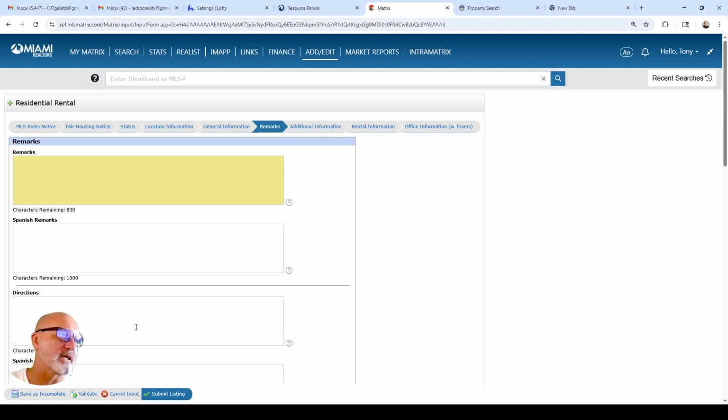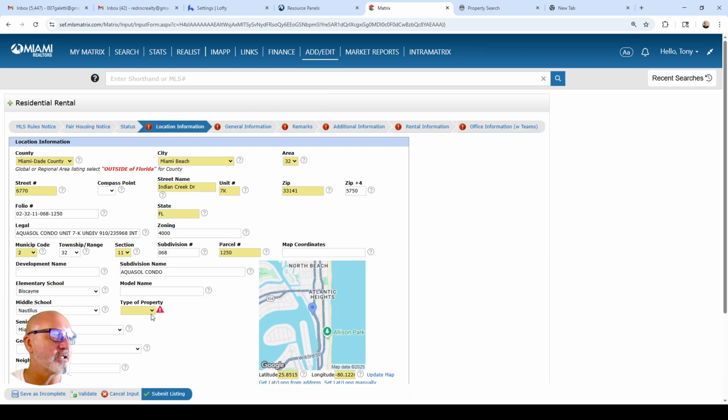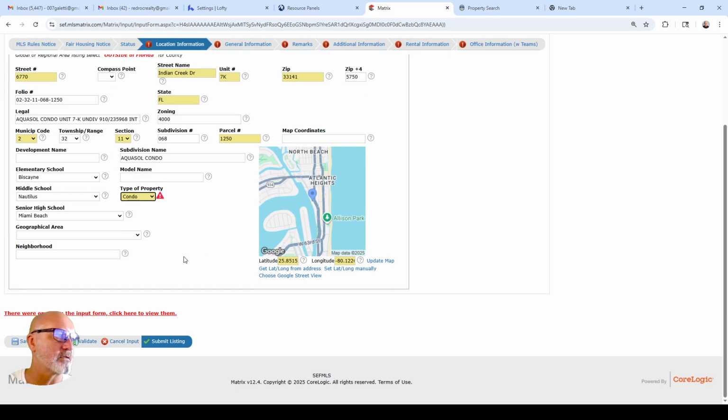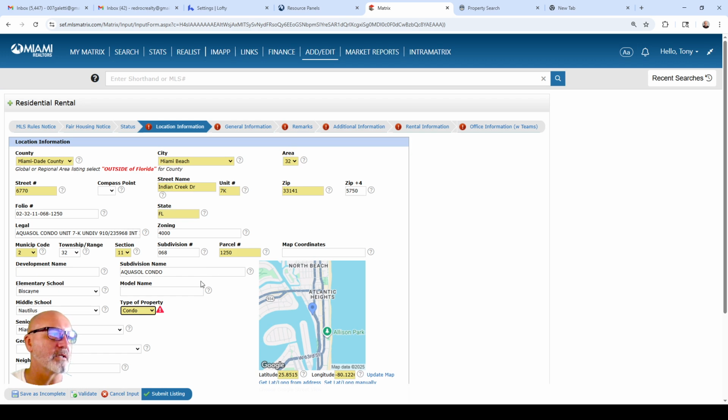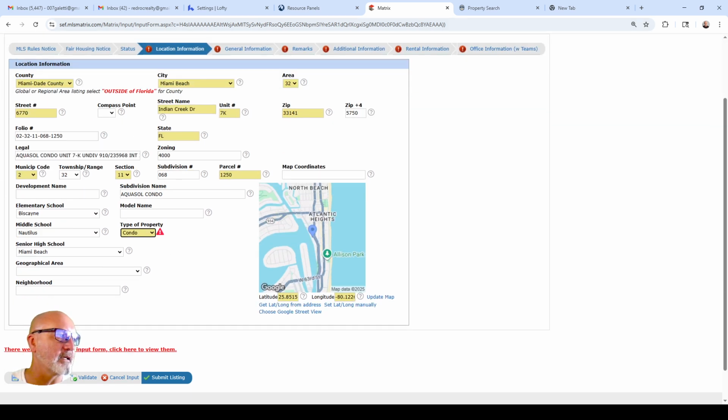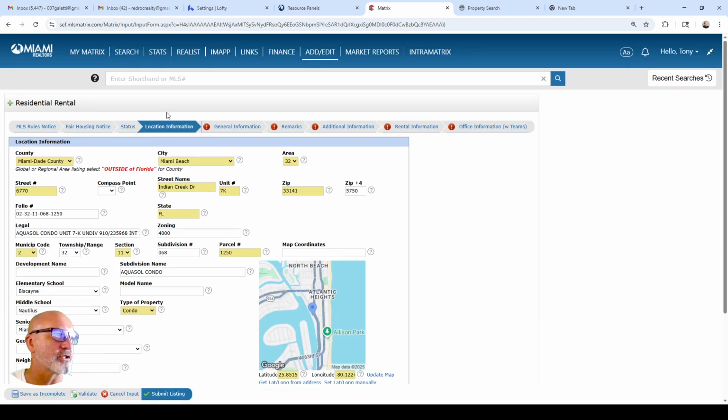Now, just to give you a quick trick, if you see on the bottom of the screen here, it says validate. Click on validate, and you'll see all of these have red things that show that information is incomplete, and it shows you where you need to correct it. So let's go to location information, type of property. Okay, it's a condo, etc. I'm not going to fill it all in because the video will take too long. But once you've filled in everything, you click validate, and if it's complete, you see here location information doesn't have a red tab anymore. It means this tab is complete and ready to submit.